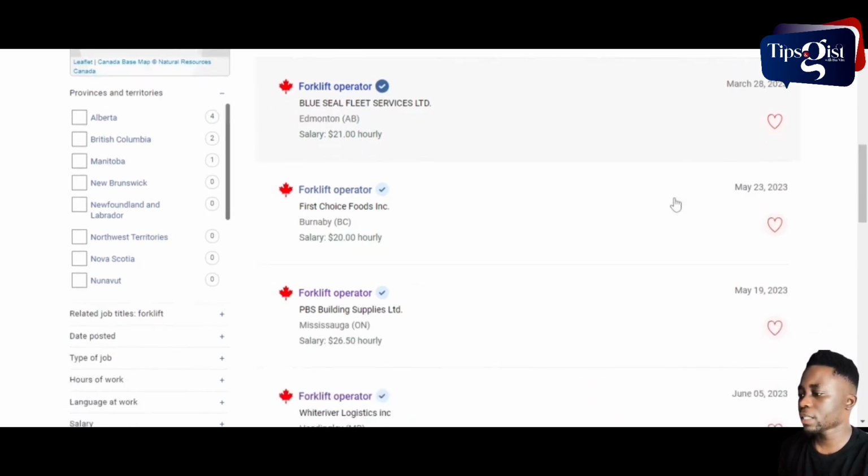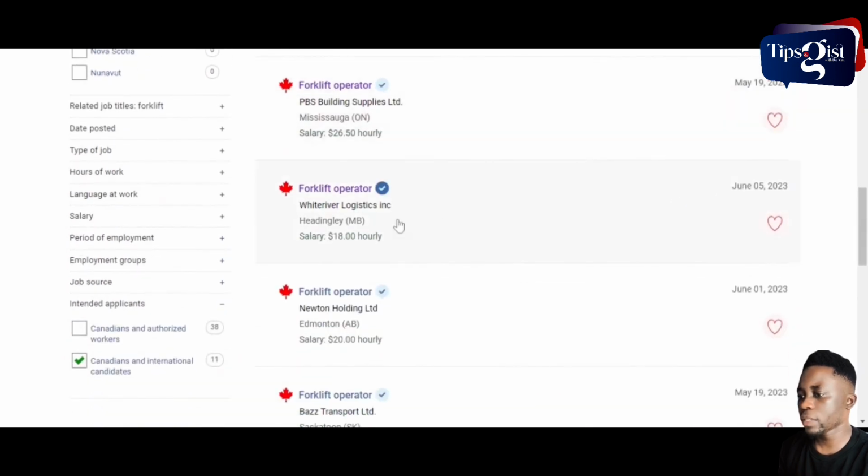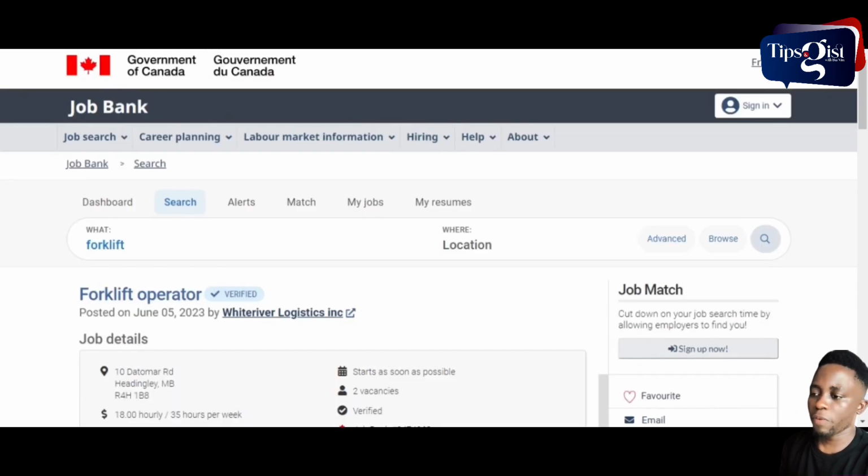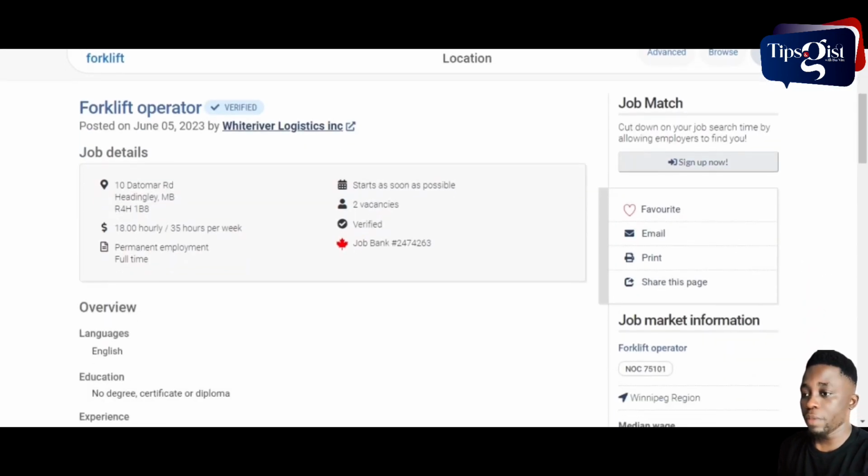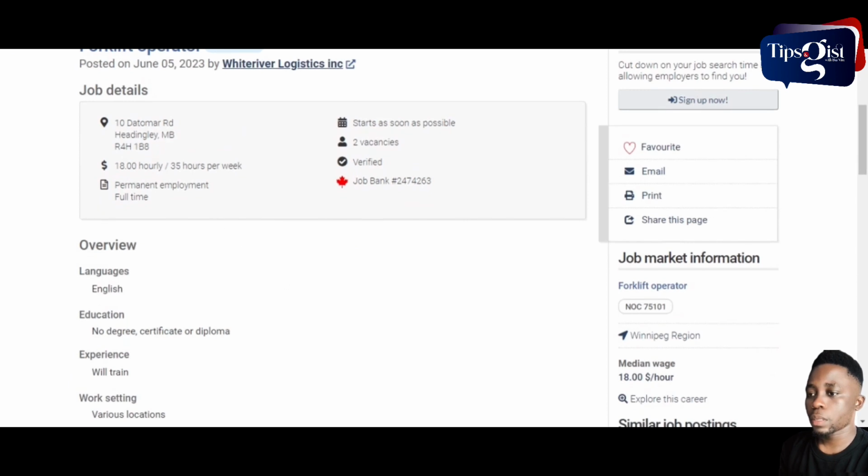So this is March. Let's ignore that and go to current ones. June. Okay, June 5th is here. We click on it. You can as well go for the match, but what I was saying is if the job has been there for a long time, it means a lot of people have already applied for it.